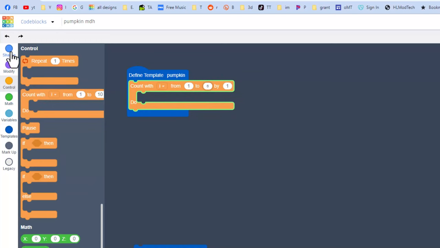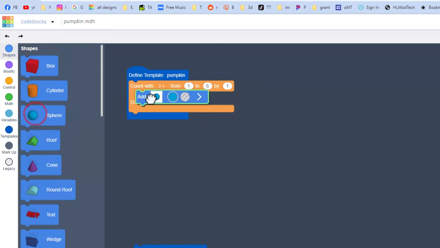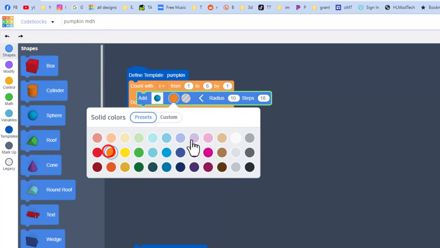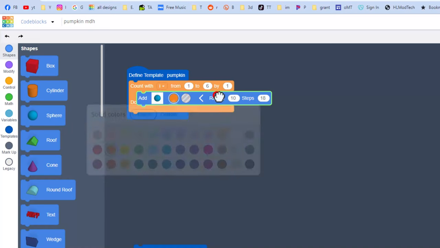Our pumpkin shell is going to be created with a sphere. Bring that out, open up its properties. Of course, let's make it some sort of orange. Let's give it a radius of 15, and let's also change the steps to 36.